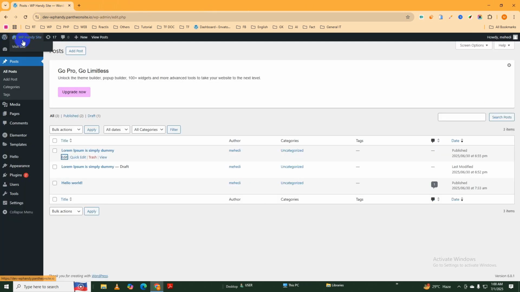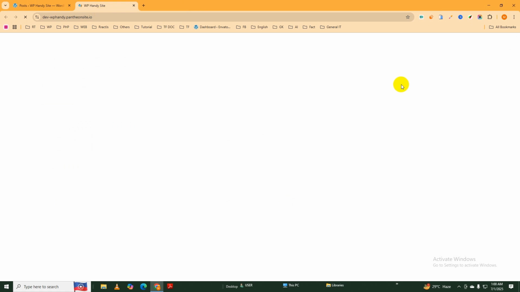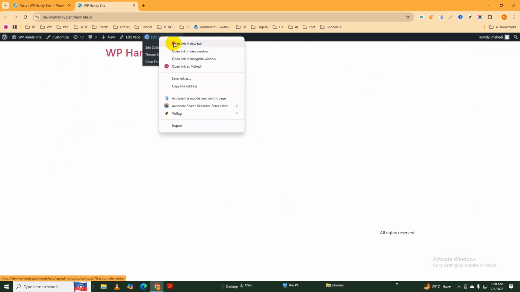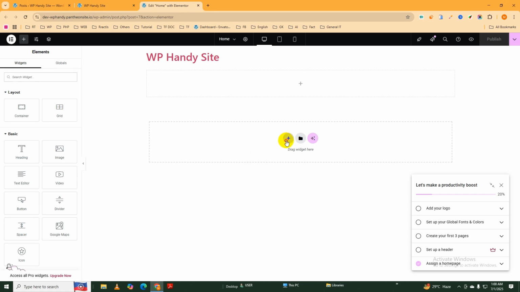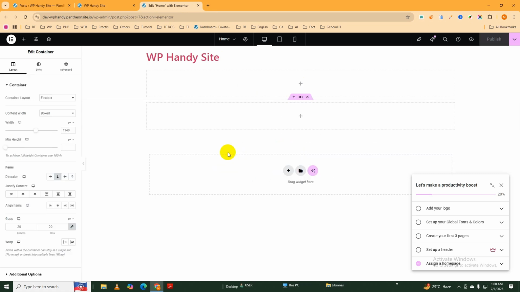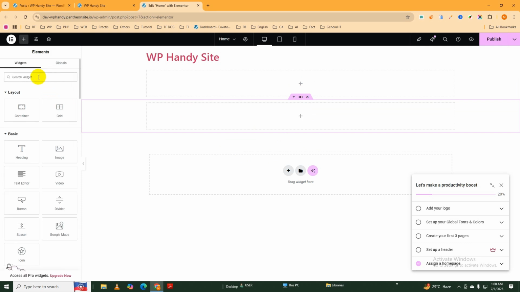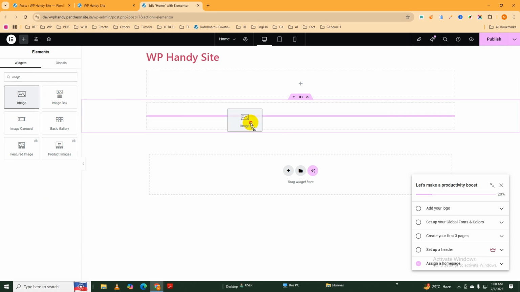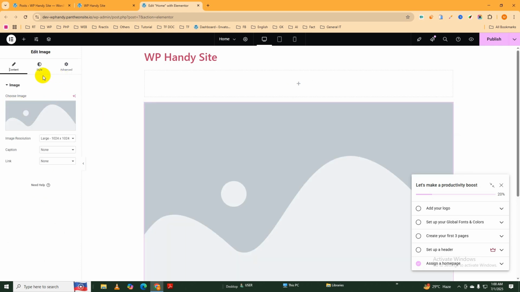Okay, visit the website. This is the home page and it is a completely blank page. I want to edit this page and add an image with a link. Click a section here. Okay, now search here for image, drag and drop it here. You can see this UI is somewhat different, like the Gutenberg UI is different from it.